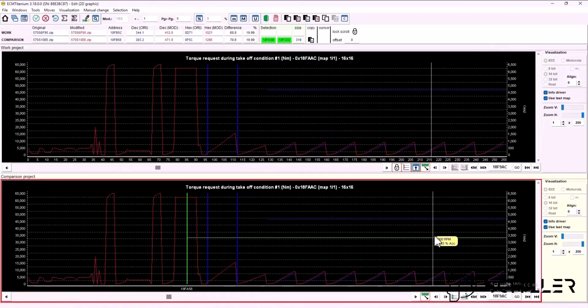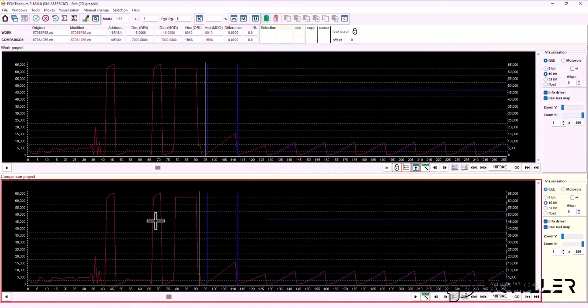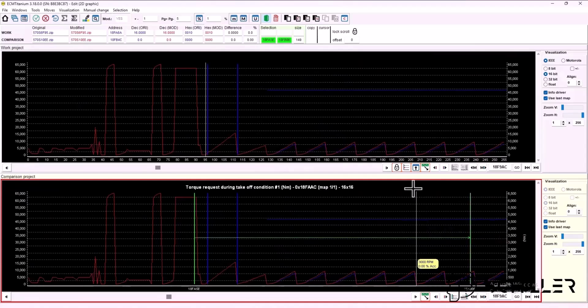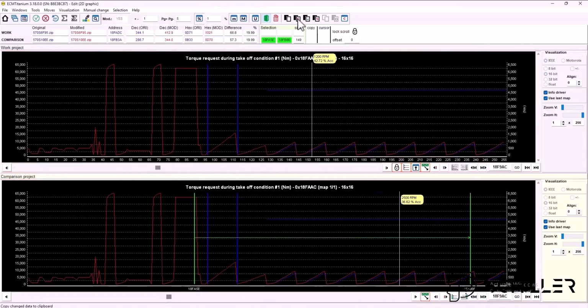It ensures accuracy. So, one: highlight the data. Two: check the alignment. Three: choose your copy mode, whether absolute changes, increments, or percentages; we'll use changes here. Four: and paste. Simple as that.